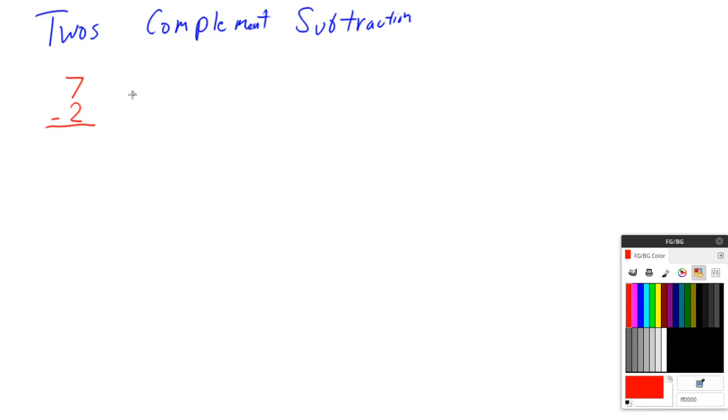What I want to do is translate this problem into 7 added to negative 2. We want to add negative 2. So we can use an adder circuit, and we've already shown that we can add 2's complement numbers. So let's turn both of these into 2's complement. 7 is just 0, 1, 1, 1. 0 means it's positive, and this is the magnitude.